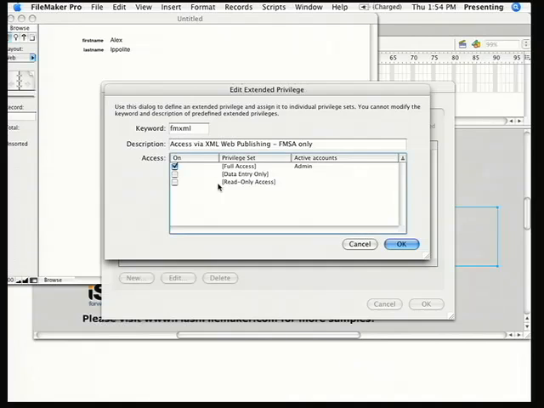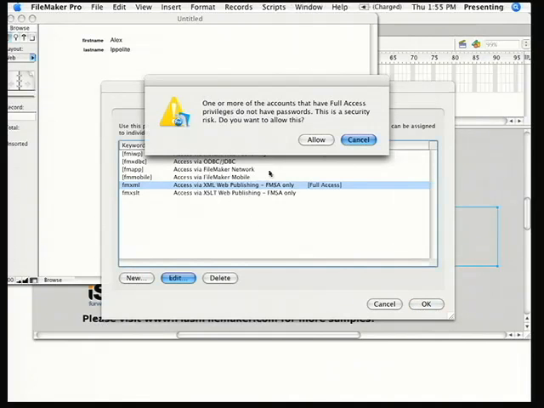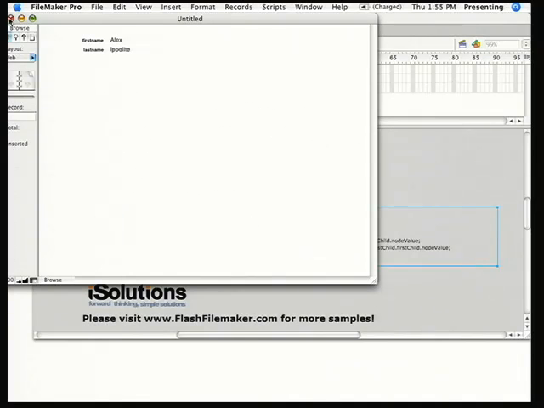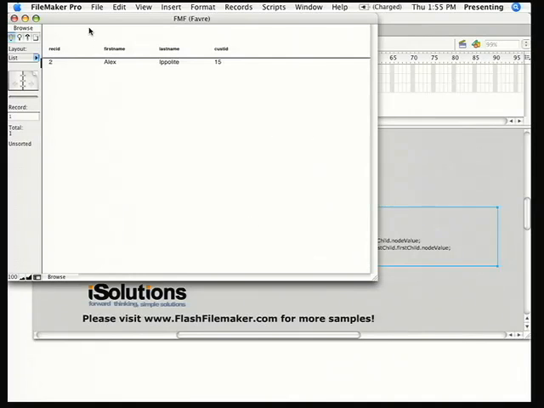And once these are enabled inside your file, you can take your file, and I'm going to do a little Julia Child's cooking show thing, where you pull it out of the oven, and boom, here it is. But in this case, you put it on a server. And I've got a copy of FileMaker Server here.